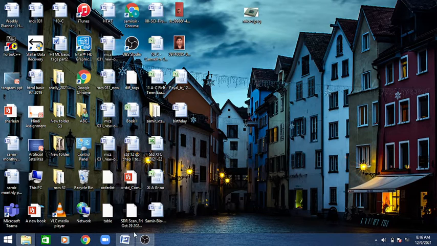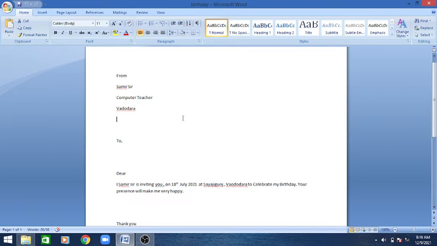So this is Microsoft Word. I have already written this letter, known as the document, from Sameer sir, Vadodara, to a number of friends. I am going to invite them. The letter is ready specifying Dear XYZ, the names of my friends one by one. Through the mail merge we are going to get it.